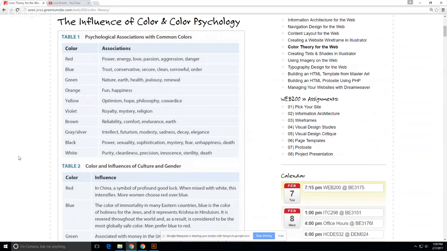In terms of the influence of color and color psychology, why would you want to pick one color over another? Well, the easy answer is the psychological associations that we may or may not have with certain colors. For instance, red: we can associate red with concepts like power, energy, love, passion, aggression, or danger. If you're making a Valentine's Day website, red and pink could be appropriate colors, because we're going to think love, hopefully. But if we use red somewhere else, it might evoke aggression or danger. It is kind of a jarring color at times.